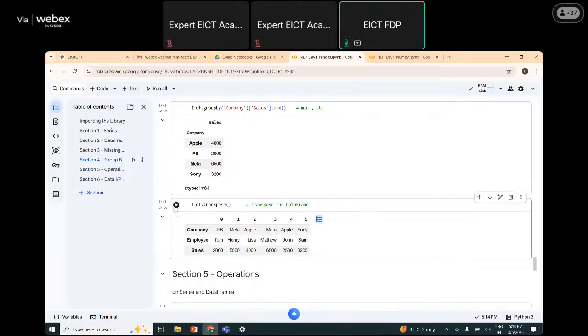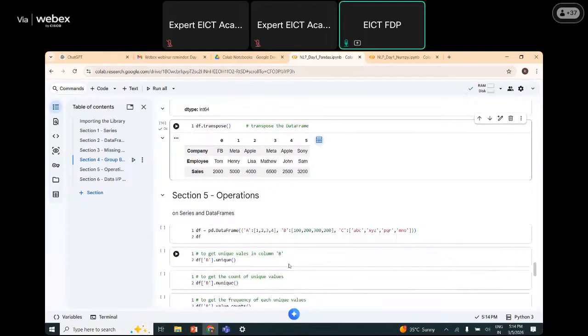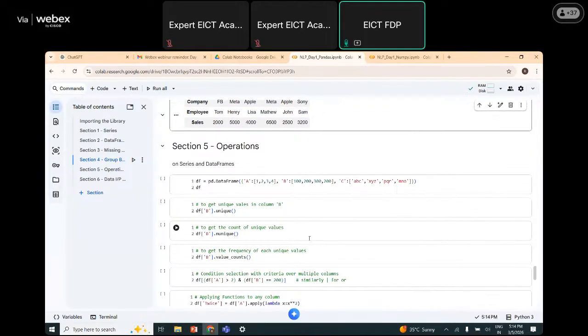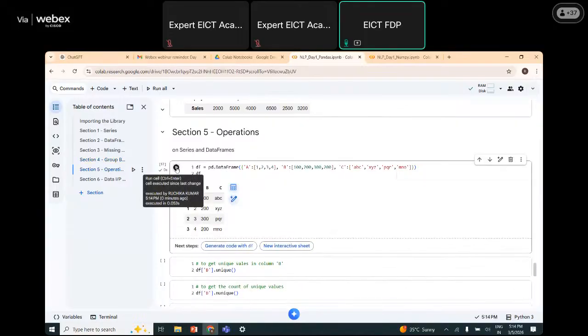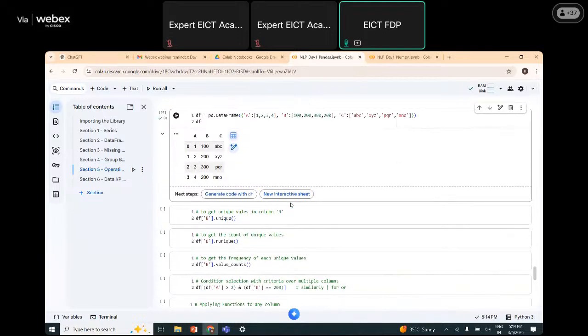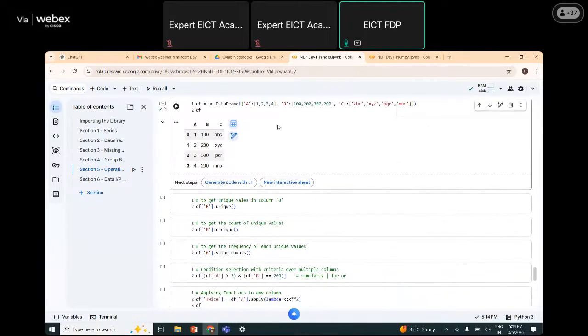We can also transpose the data frame so that the rows will be converted into the columns and vice versa. In section 5, we are going to see some operations on series and data frame. So here we are defining some data in the data frame. So this is the data frame generated from the data.